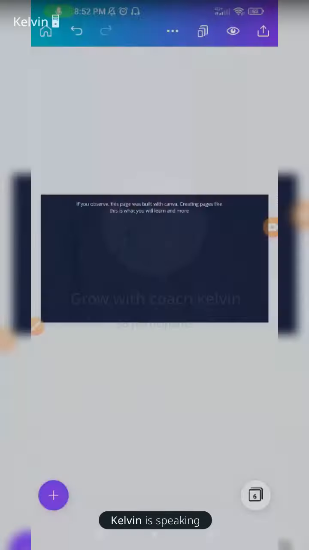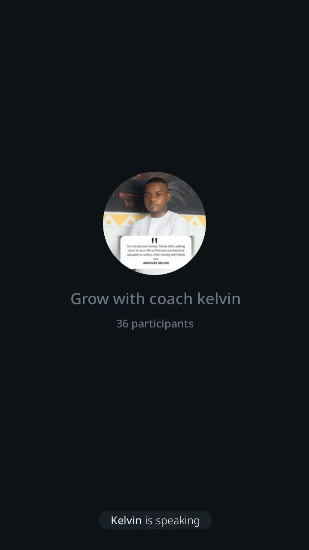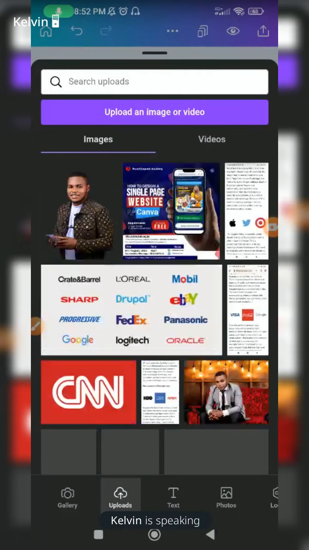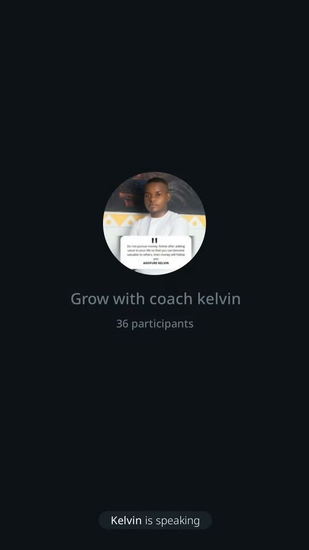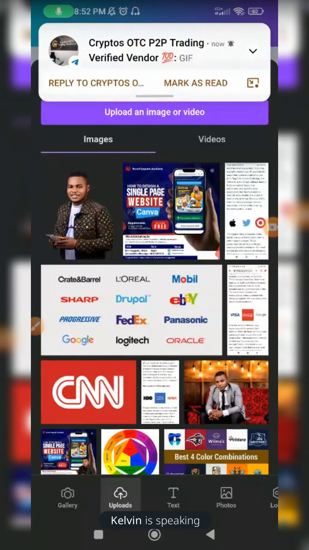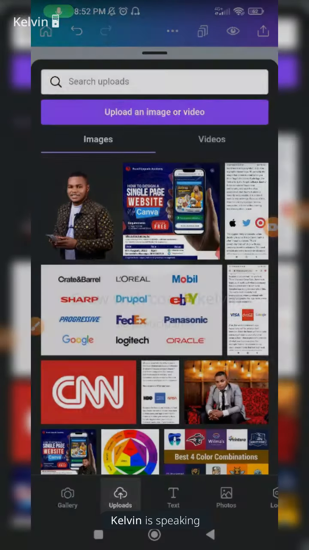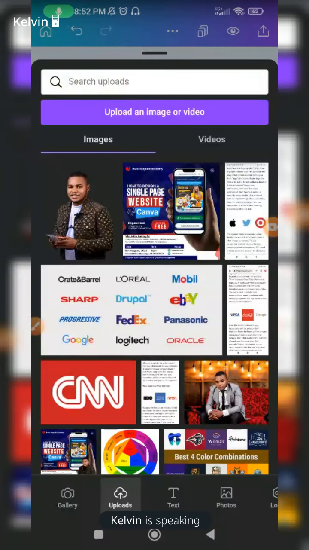So click on the plus icon again, by the bottom left. They will click on gallery or upload. Now, the next thing is to upload the image here. If you are using the free Canva, you would have some limited upload, but if you are using the paid Canva, you have unlimited upload.